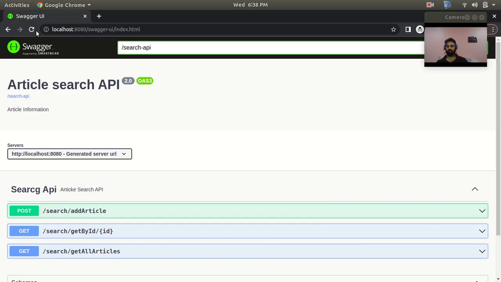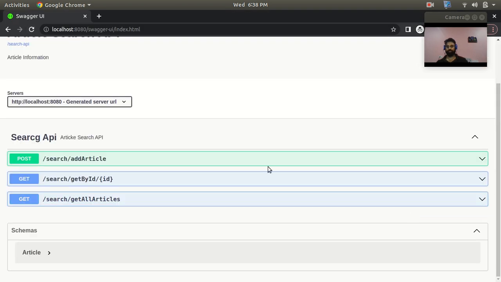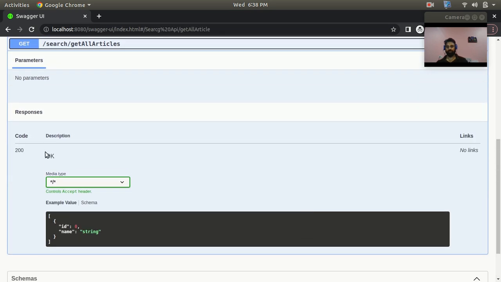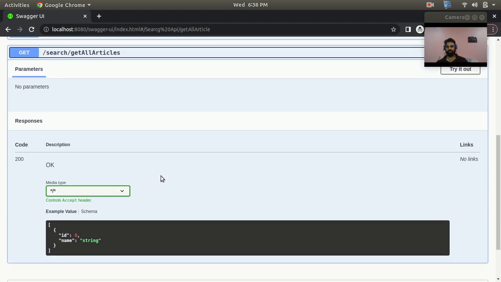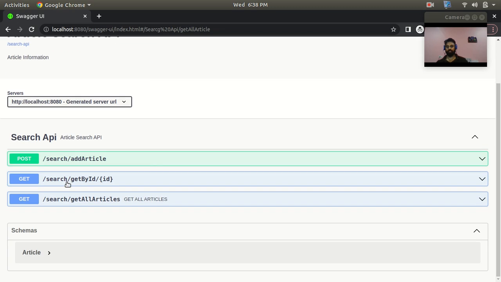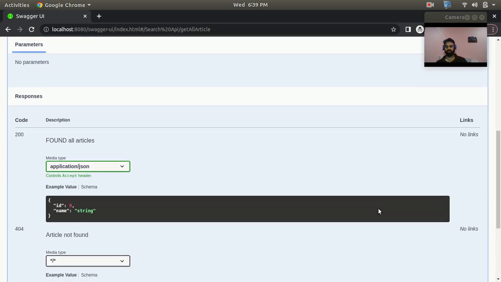So let's move here. Now you can see that before refresh, I have made changes in get all article. Here you can see that not much information is showing, only the code and description. There is no response or anything, so let me refresh this. After refreshing, you can see that I'm getting the description of this endpoint, get all article. By this, any developer will understand that this endpoint is for getting all articles. And if you expand this, you can see all the responses.